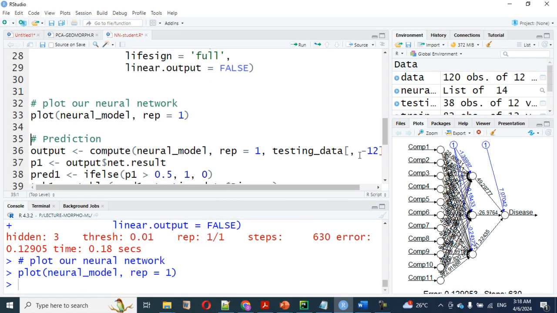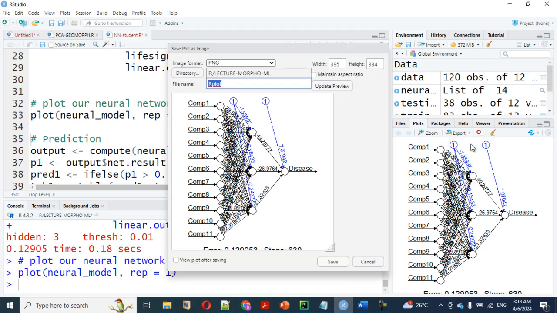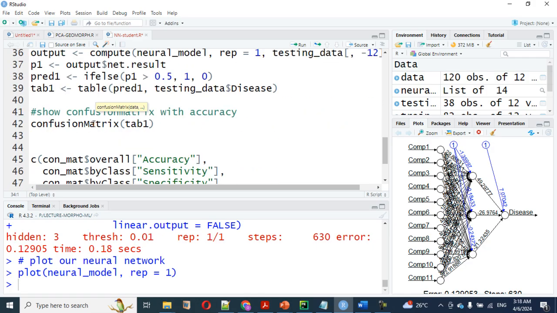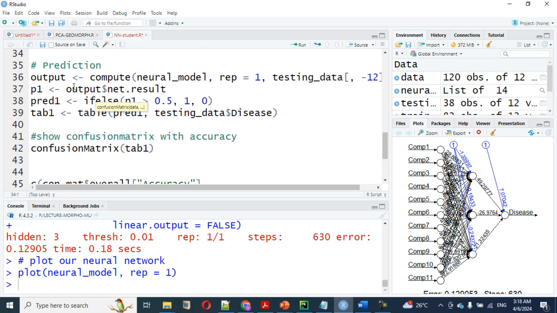You can save that. Maybe you can just export it, save as PDF or as an image, into your working directory. Just give it a name. You save it there so you can see it later and use it in your analysis or your report. So that's what we have now. Let us now predict, using our testing data.